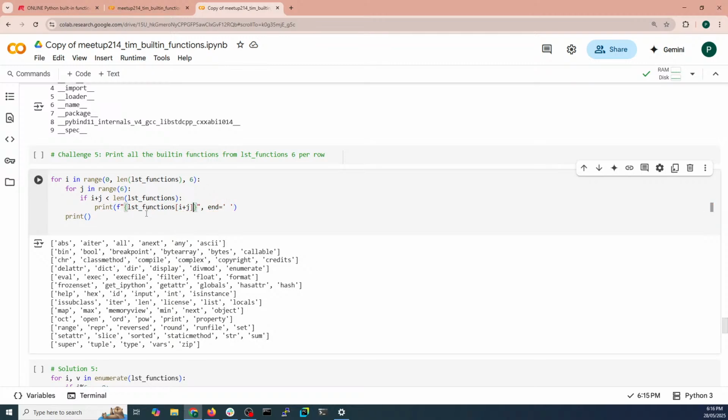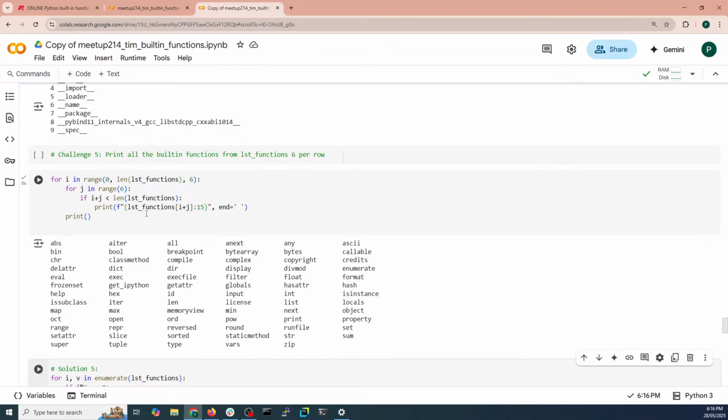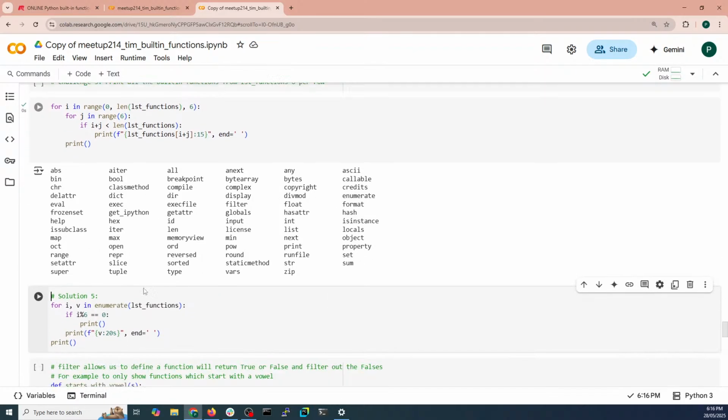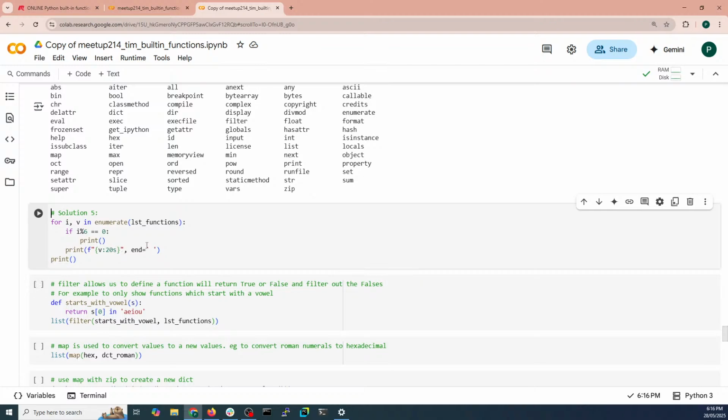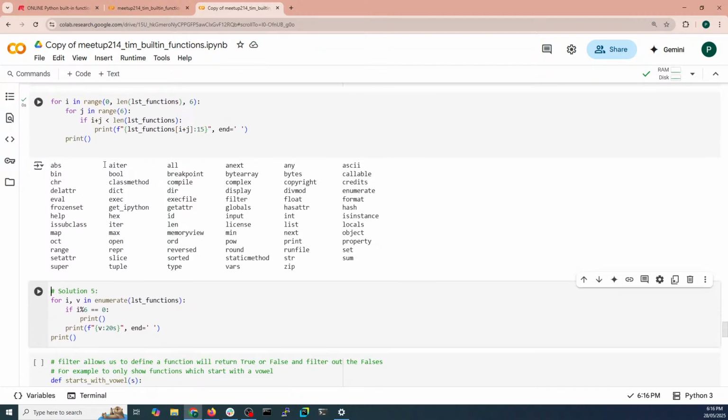And by using an f string, I can say I want this to print out, but I want it to be 15 characters wide. There we go. So there's our 6 columns with all the functions, alphabetical order, going across as we count. So that's a reasonably complicated thing to do.